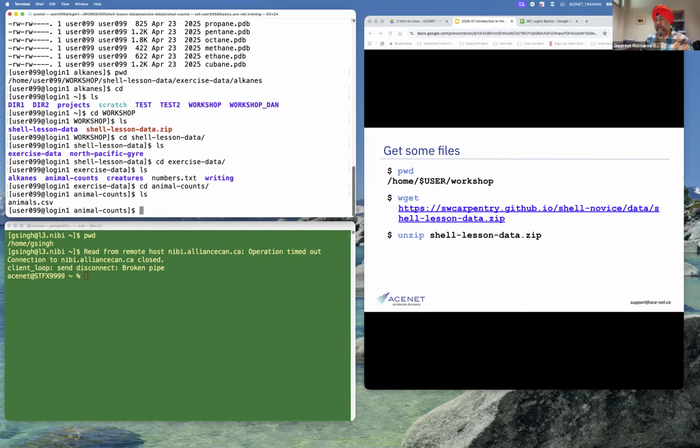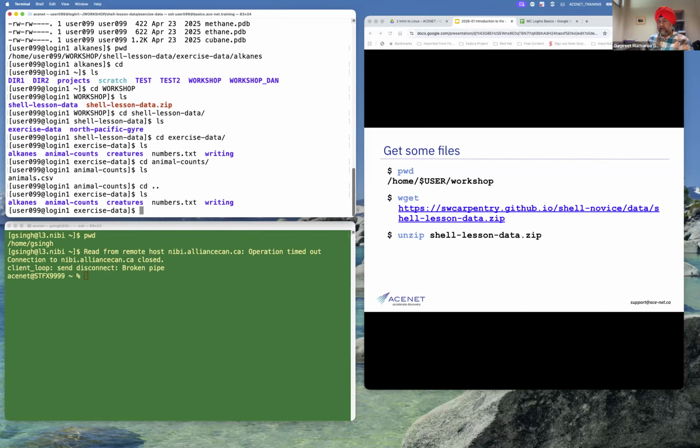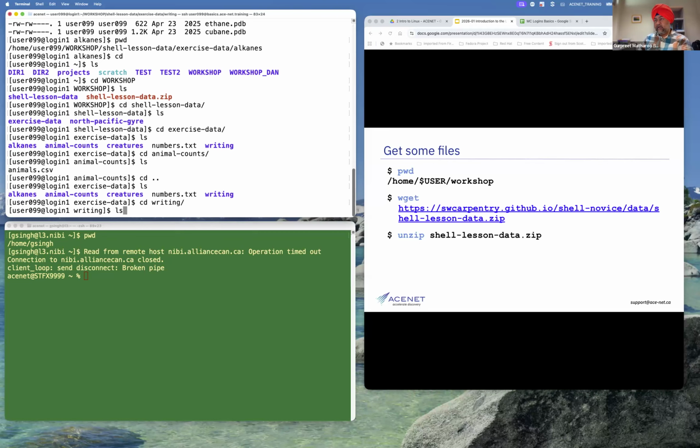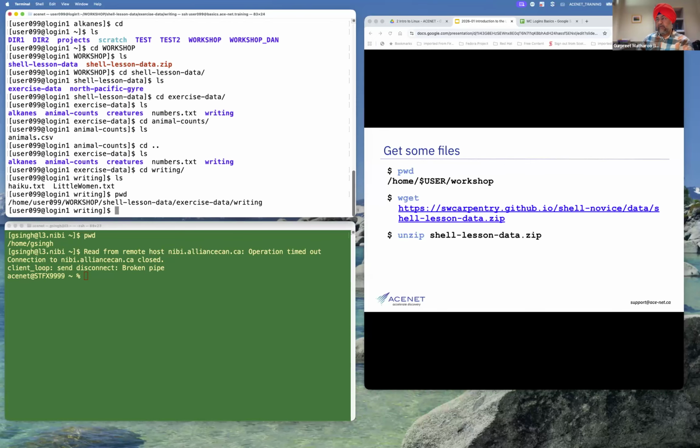That's a CSV file. And if I go back, I can combine the commands as well here. So cd dot dot will take me back by one step, right? So I am now in exercise data, which has those further subdirectories. So let me go to writing. I'll show you something useful here. In writing, there are these two files, and where writing existed, there were these three other directories.